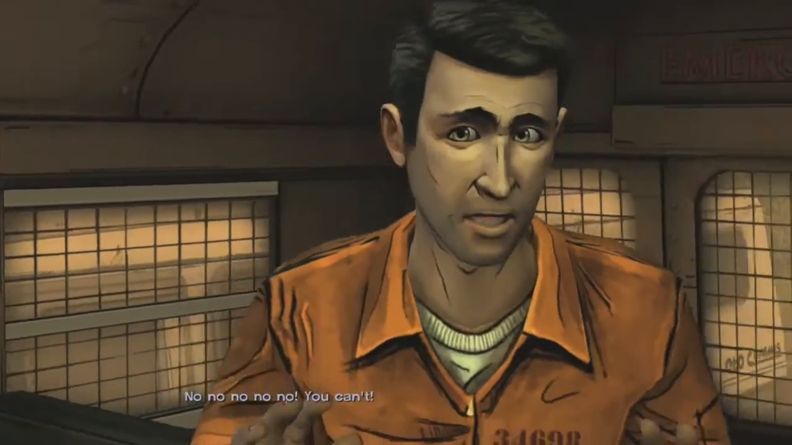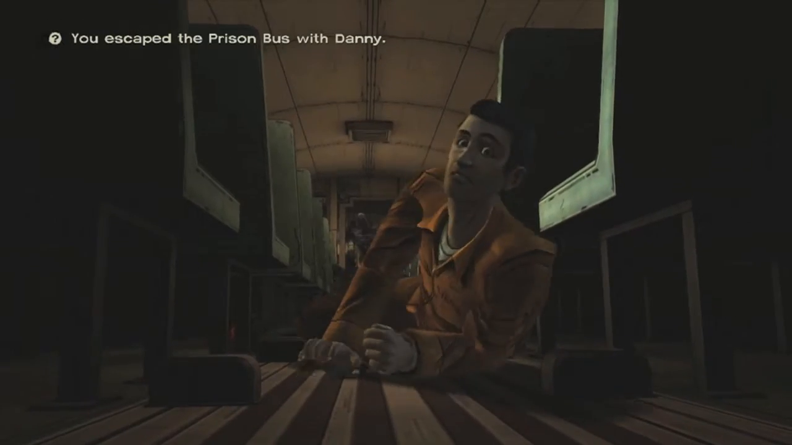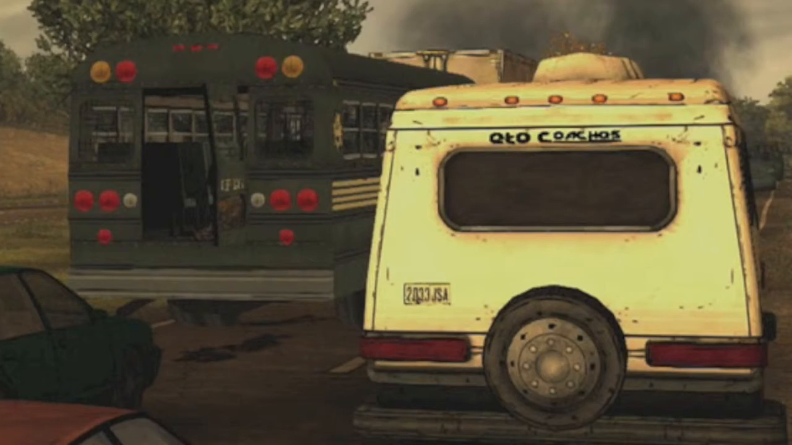So after you shoot one of the guy's legs off, you and the other guy are free and you run off the bus, abandoning the guy with no foot. So now let me quickly go back and let me point out some references that will tie to the story later on. Check out the camper. See what it says up on top? I don't know what it says. QTO, Cochos, whatever the hell that is, but remember that name.